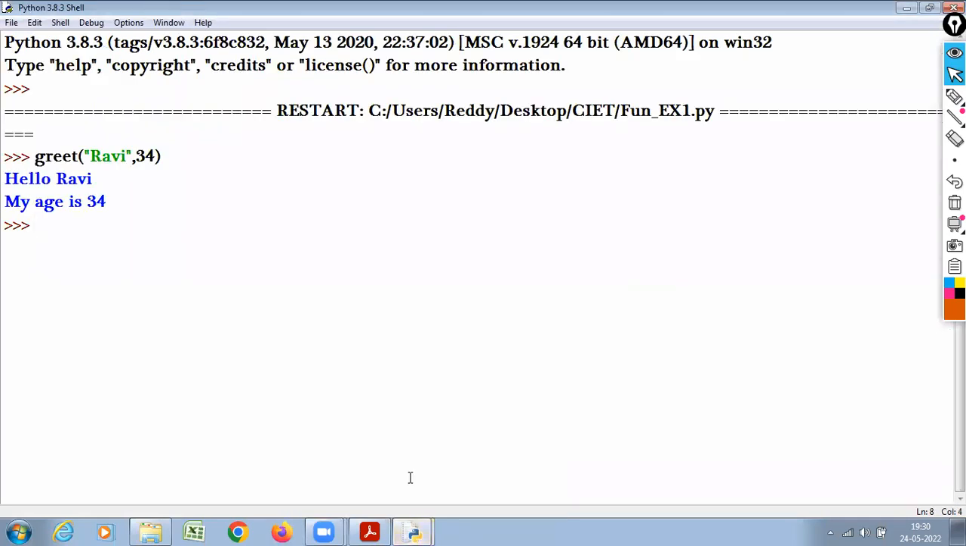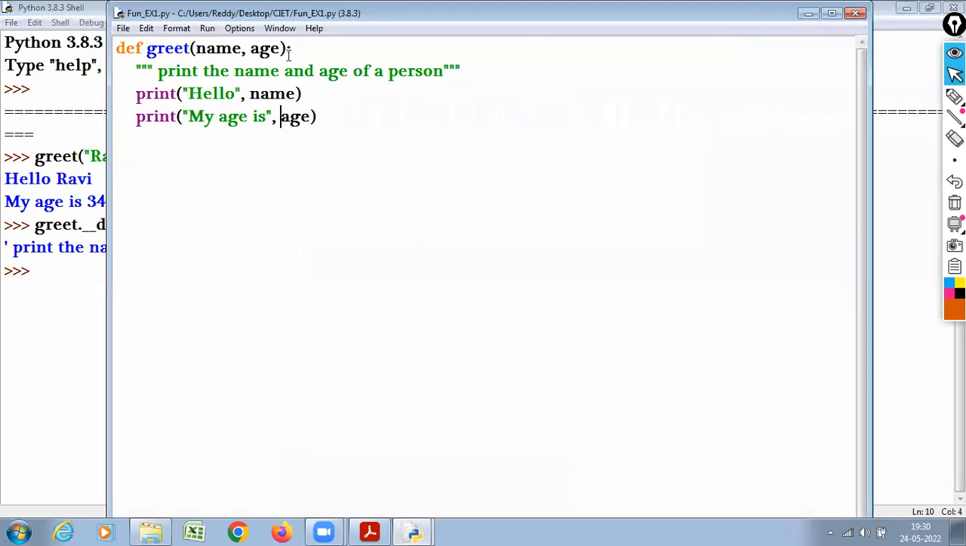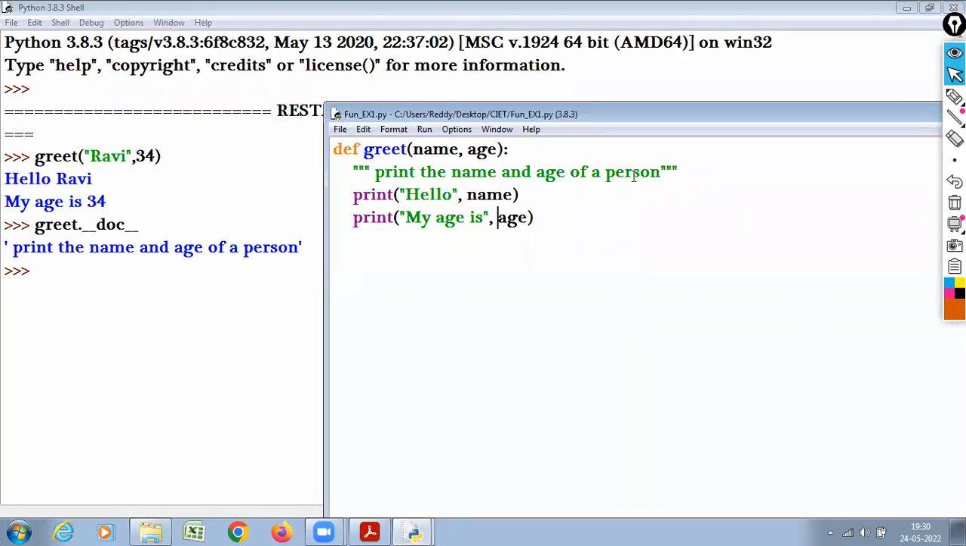See the shell: greet dot underscore underscore doc underscore underscore. It will print the commenting line part, so please observe that. "Print the name and age of a person." Okay. So the document string will print the name and age of a person.